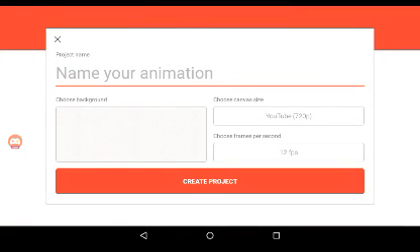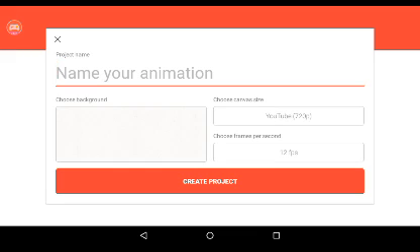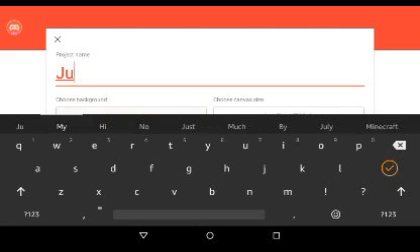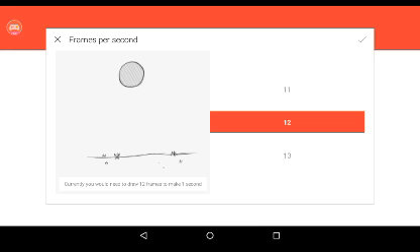Cat. Today I am going to show you how to make an animation. And I will name this animation just a show. I don't know. And I'm going to make the frames per second lower.